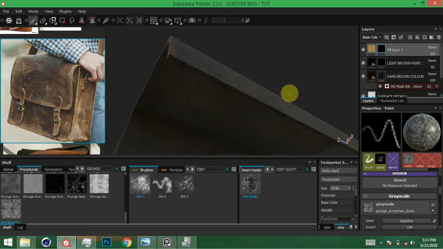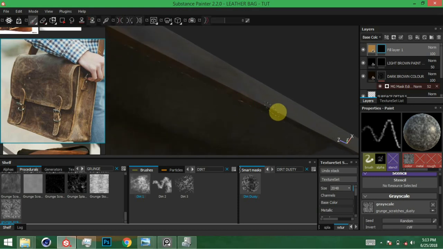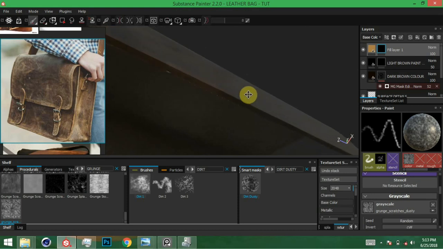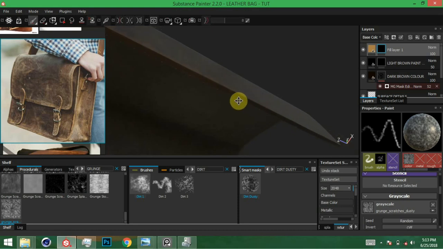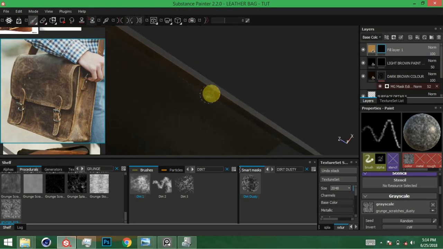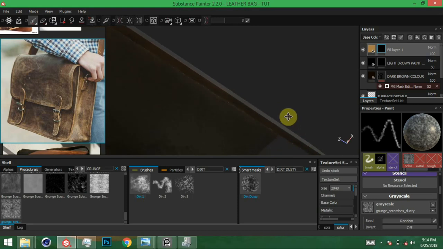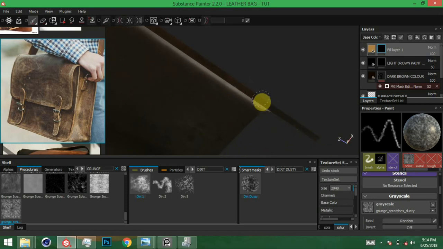Go to my 3D view and change the light to lights. Okay, and just continue painting across, like so. So I'm just going to continue painting the closer view on this. Yeah, someone else might have a better way of texturing this bag, but it's just my workflow.